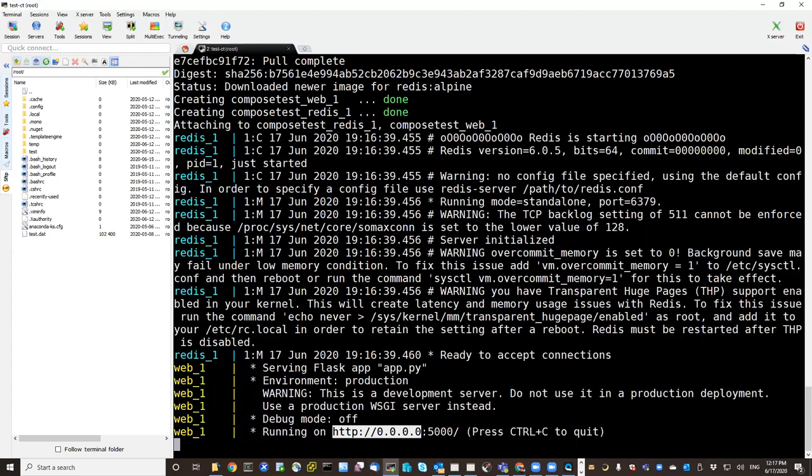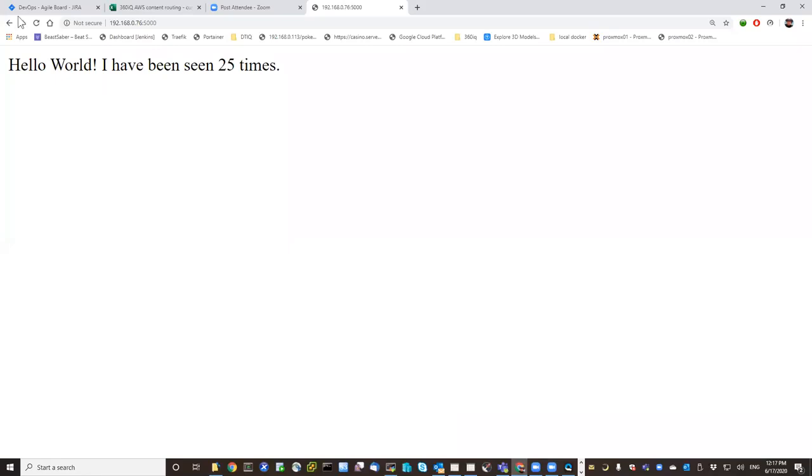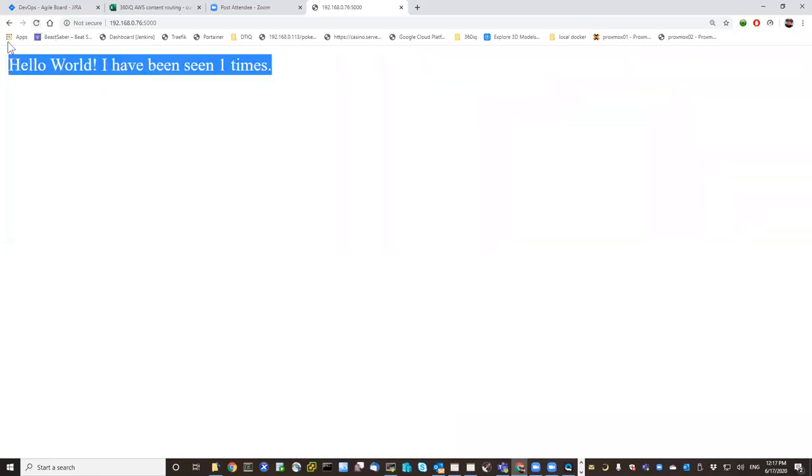So let's take a look and see what we did. Refresh this, and every time you restart Redis, it's going to restart that value. Make sense? So right now it says it's been seen one time. So we actually have a website up that's returning.